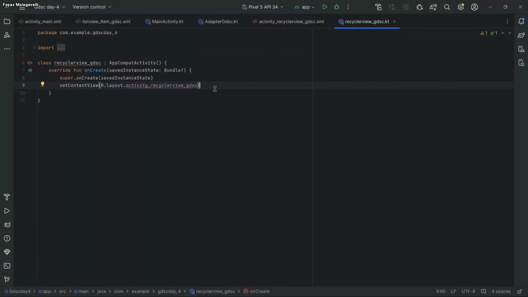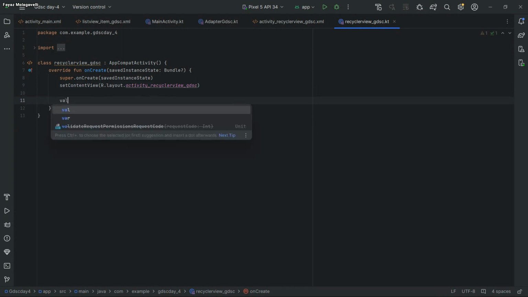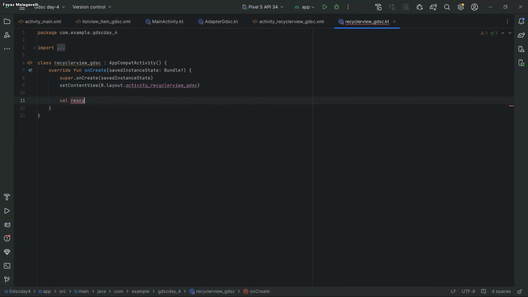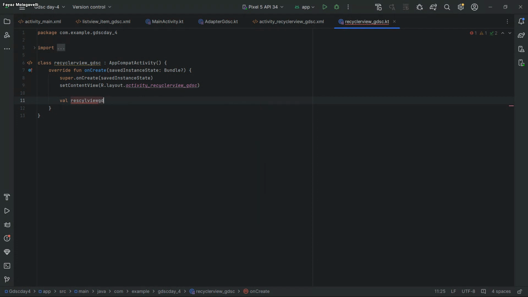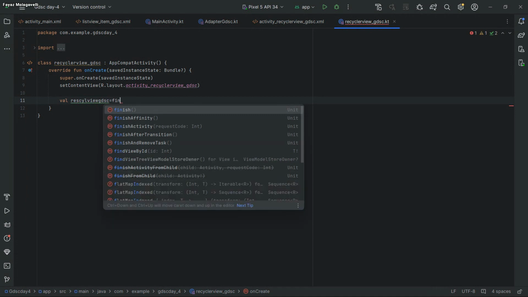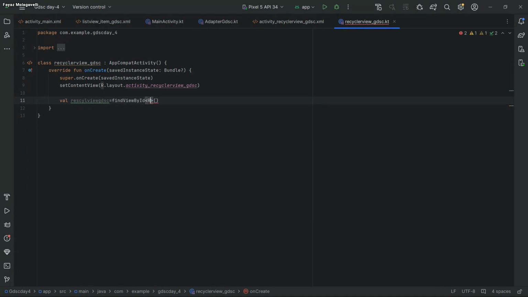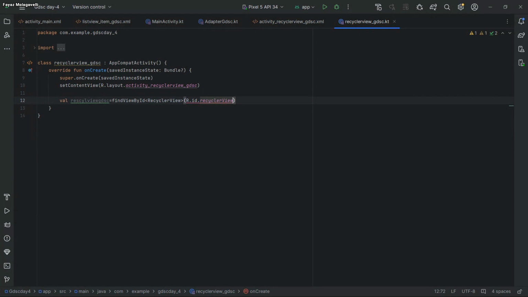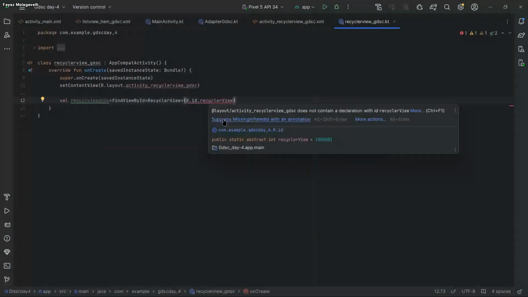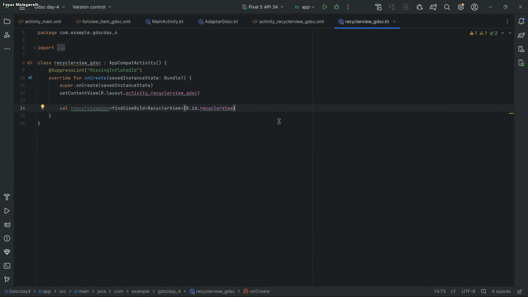Now I'm going to call it here, val recycler view. The spelling is wrong, I know about it, but I'm not going to give you an exact name. GDSC equals findViewById, which is nothing but a RecyclerView type, and we have to mention here the id recycler view. Okay, now I have initialized this recycler view, right?